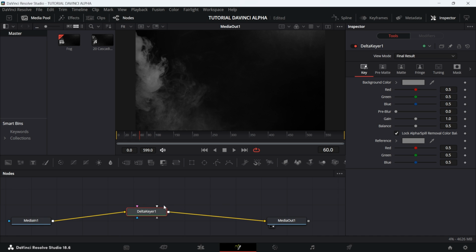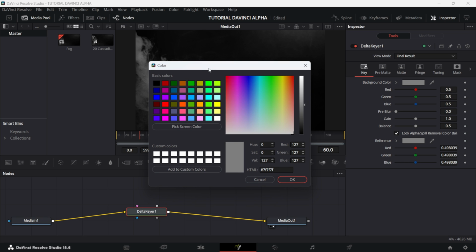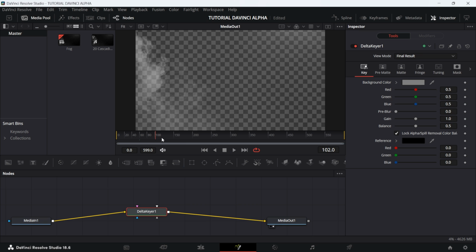Now with this selected, what you want to do is come down here to reference. You could use the color picker, but I found the best way to do it is right here where it's gray. You want to double click on this, and this is going to bring up color swatches. So if I select the black one here, then click OK, now you can see we have an alpha channel right here inside of our viewport.